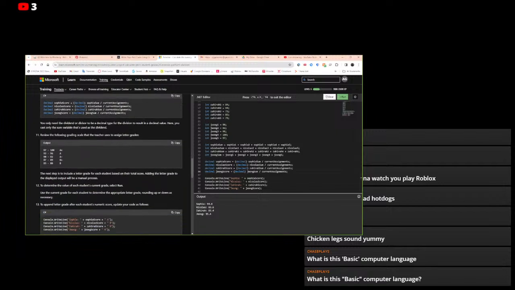The next step is to include a letter grade for each student based on their total score. Adding the letter grade to the displayed amount of the output would be a manual process.